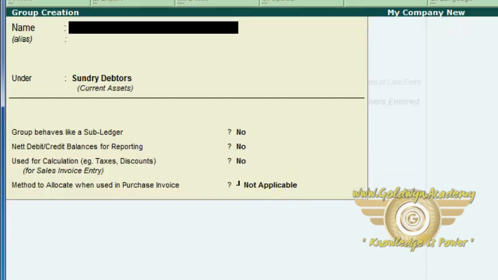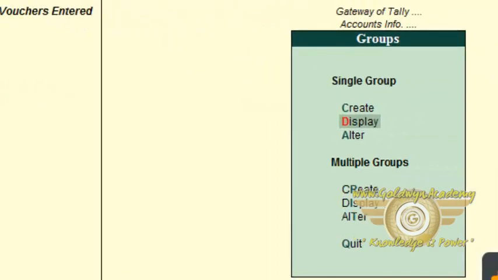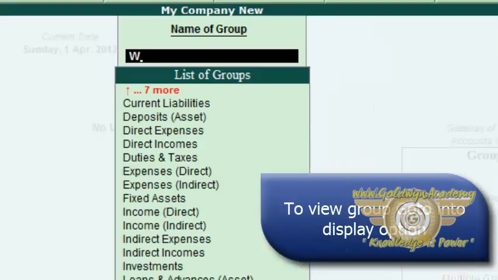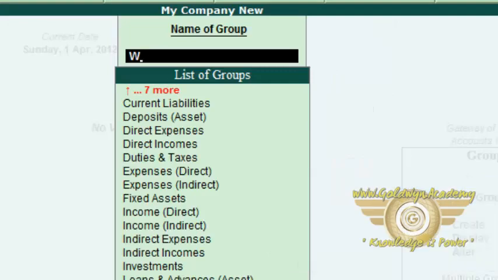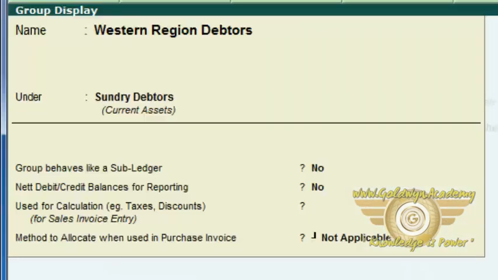The group is created. Now to see this group, you can press the Escape key and go to the Gateway of Tally, Account Info and Groups. Enter the Display option. Now you can type your keyword of the group. I am entering Western Region Debtors and entering on it. I can see my group. This way you can create groups in Tally.